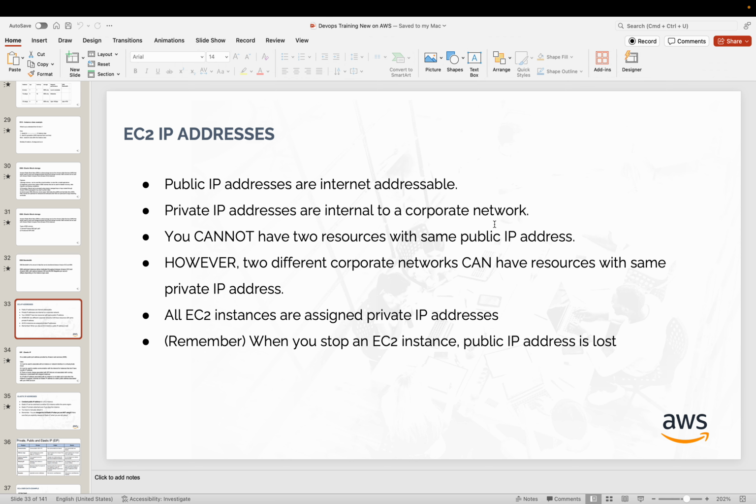You cannot have two resources with the same public IP address. So definitely a public IP address is unique, and it can be associated with only one server. You will not have the same public IP address for multiple servers, correct? Every server will have its own unique IP address.